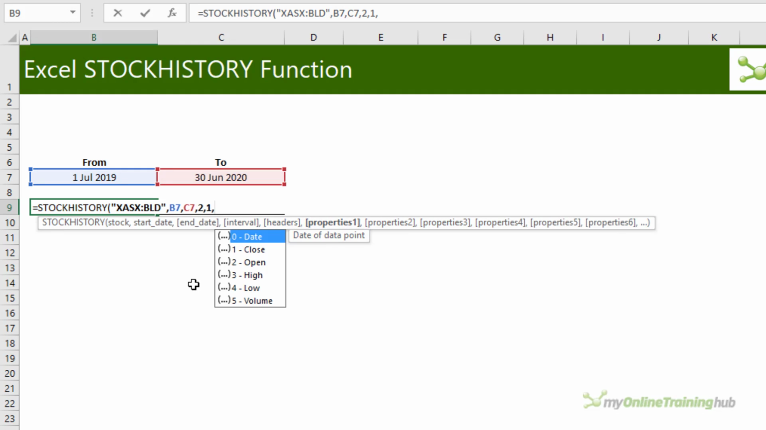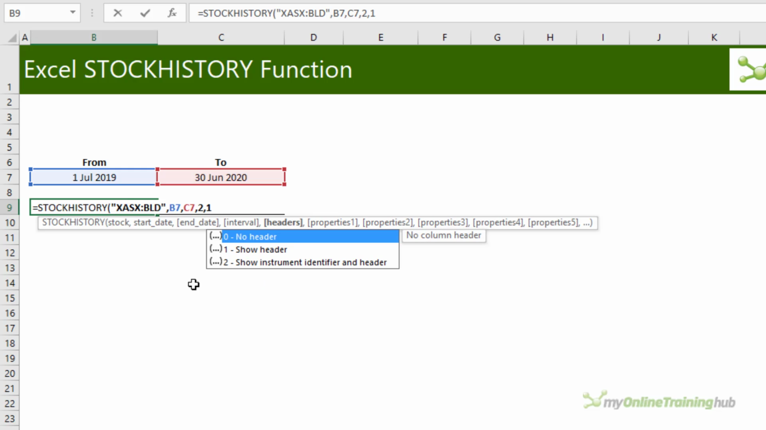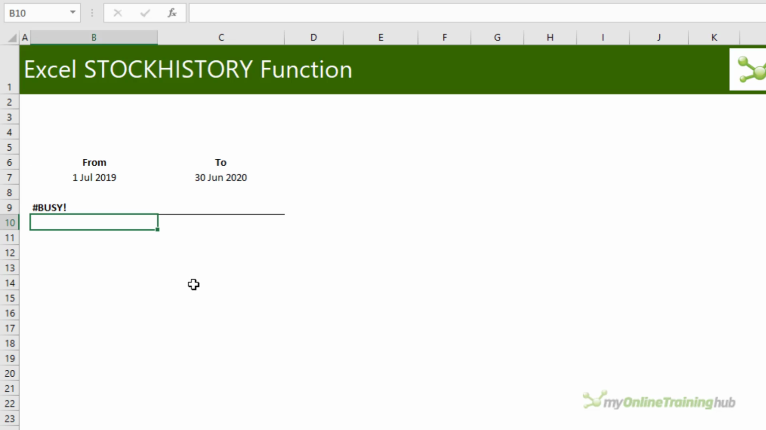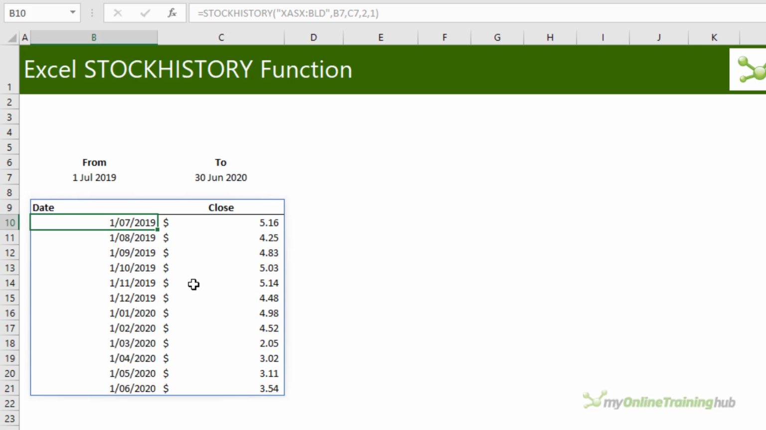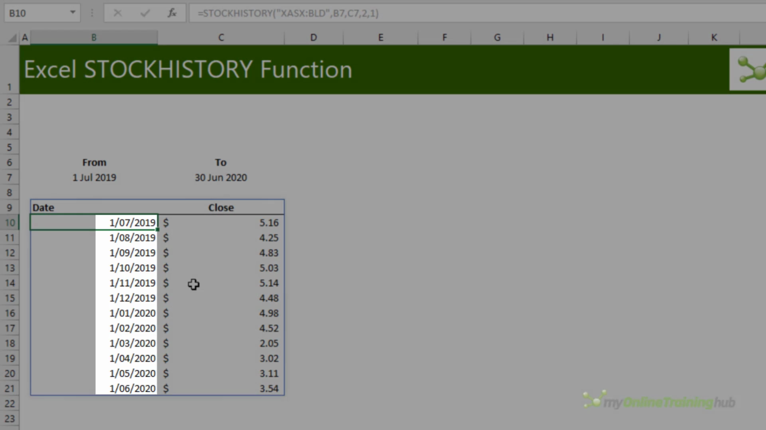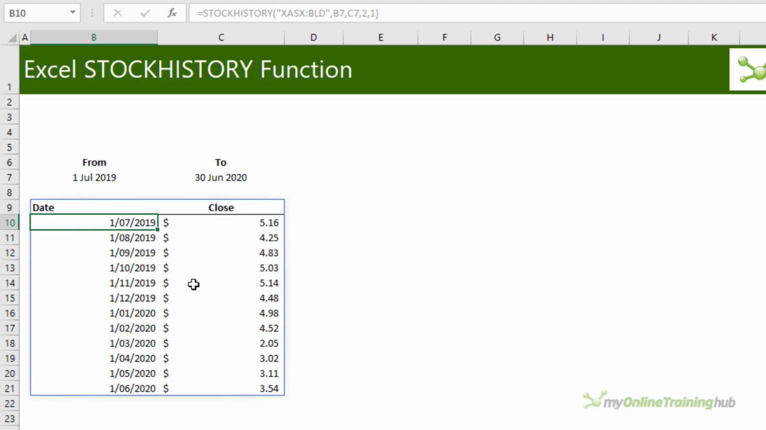Now the next arguments allow you to specify which columns or properties you want returned. The default is to return date and close. Now I'm going to go with that for this example, and we'll look at the other options later. So I'm going to delete that comma and close parentheses on stock history. Now we'll see the new busy error momentarily while we wait for Excel to retrieve the data. And then the formula spills the results because it's a dynamic array. Notice the dates returned are all the first of the month because I've specified monthly intervals.